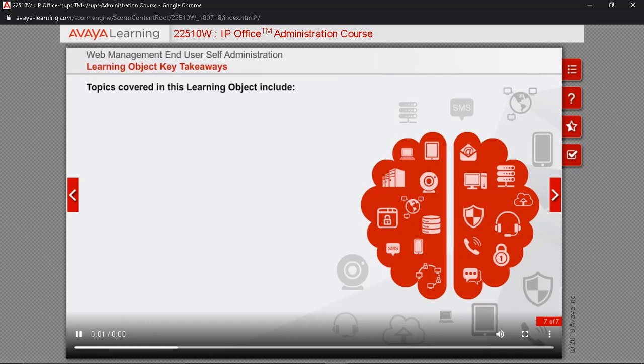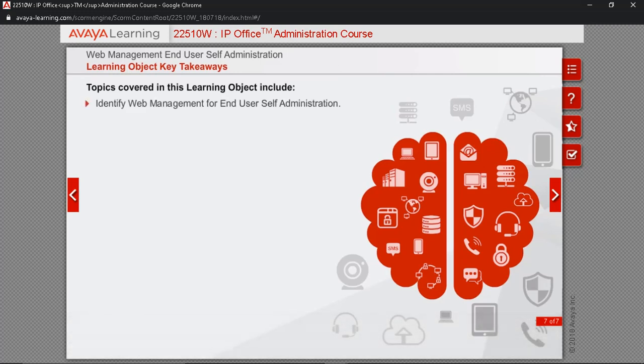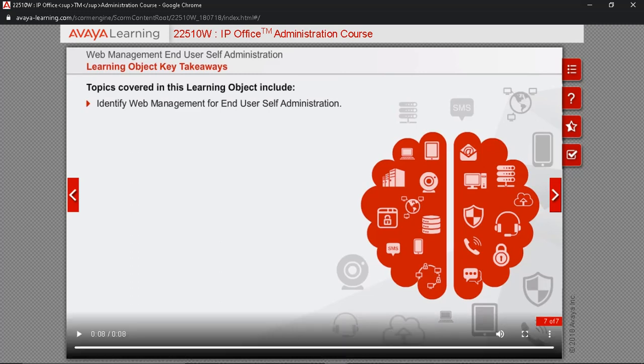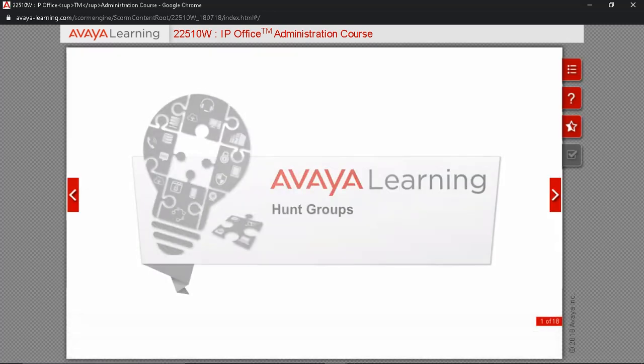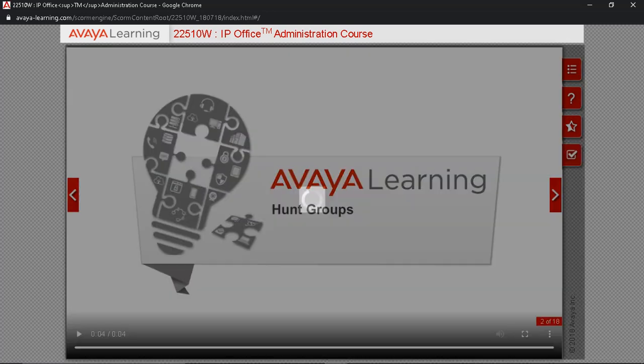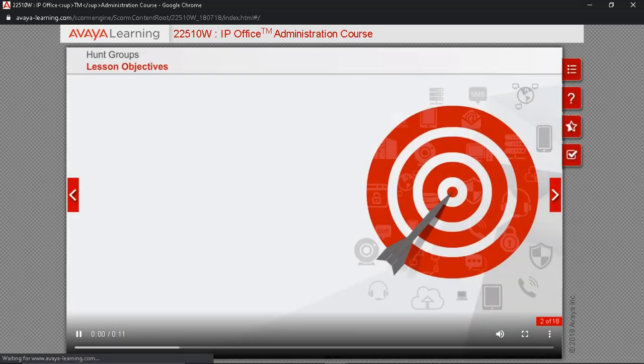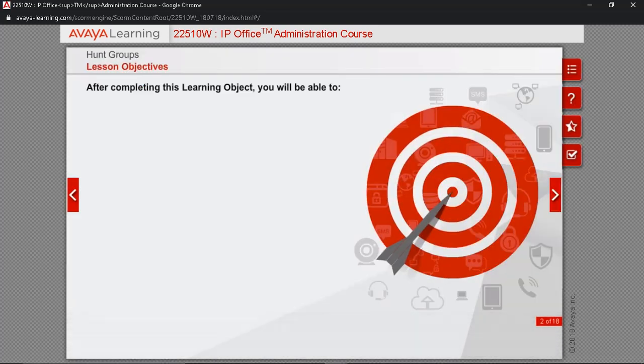Topics covered in this learning object include identify web management for end-user self-administration. After completing this learning object, you will be able to understand how to use and configure groups for incoming calls, pickup, overflow, and night service.